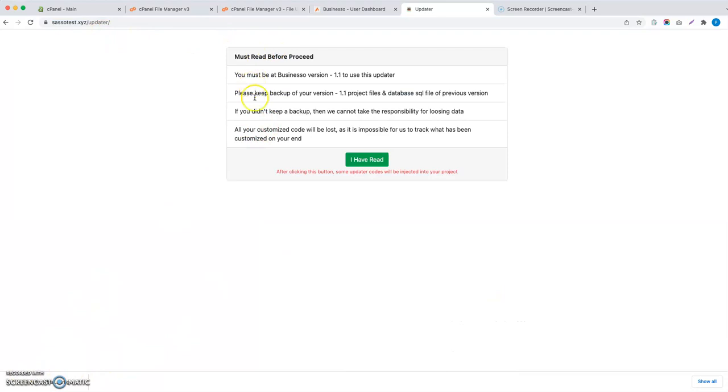So you will see some terms and conditions here before you proceed. Please read these conditions very carefully. Here it is written that you have to be in the previous latest version, which was 1.1, and please keep backup of your project files of the 1.1 version and the database SQL of 1.1 version from your live server. Please take this backup. So if anything goes wrong during the update, so you can upload the backup again. Once the data is lost, we can't take the responsibility if you did not take any backup.